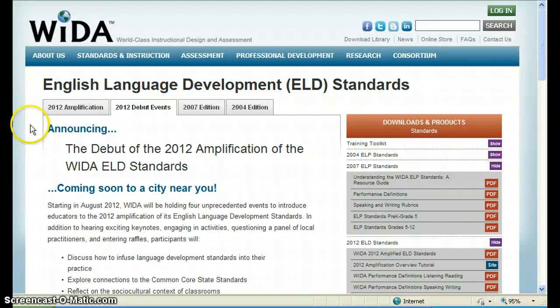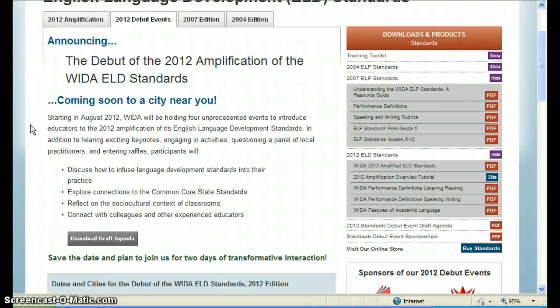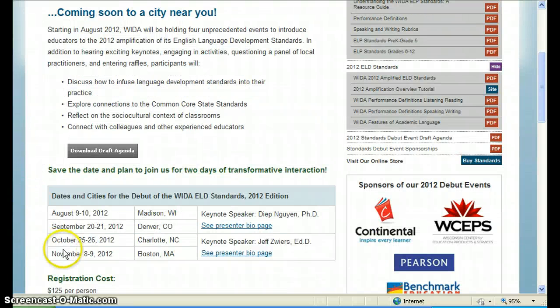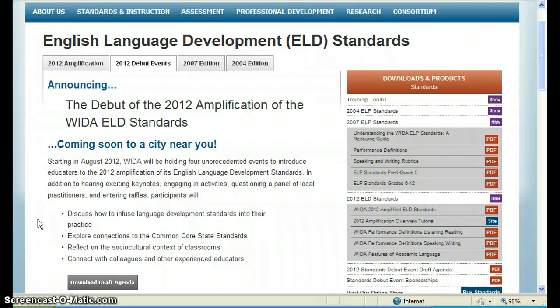Another thing I want to point out in terms of the English language development standards is that these new 2012 standards are being rolled out in debut fashion, and you are even welcome and invited to go to Denver, Colorado, or any of these other sites, I suppose, in late September. And I know Lynn Hinch has a little bit more information about it, so I encourage you to check with her if that's something you're interested in going to learn more about the standards that are available there.